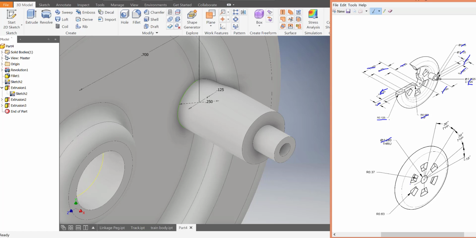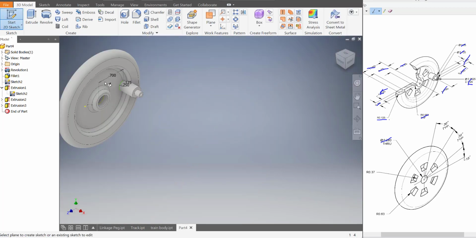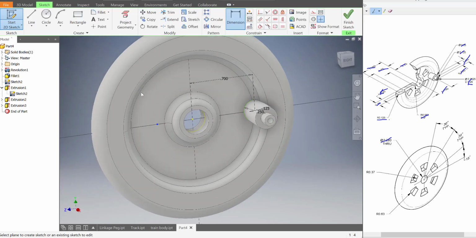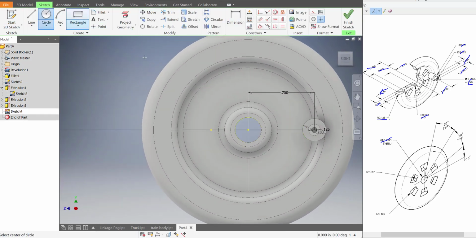And these are actually circles, or were circles, and then they got trimmed off. They're 30 degrees away from each other. So let's make one of these and then just circular pattern it for the rest. I'm going to start a sketch again on this inner profile. And I'm going to draw 2 circles. The first circle has a radius of 0.37. So starting from the center, I'm going to do 0.37.